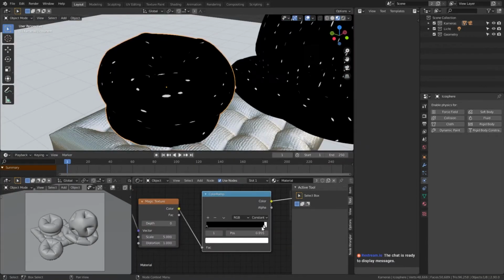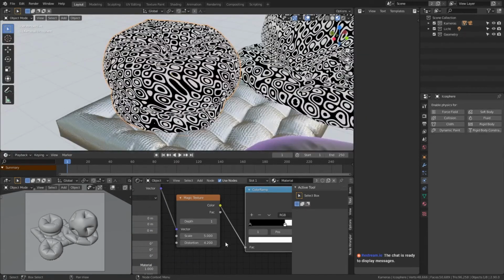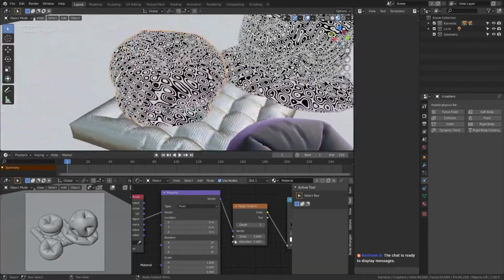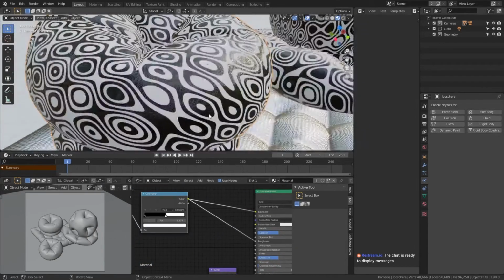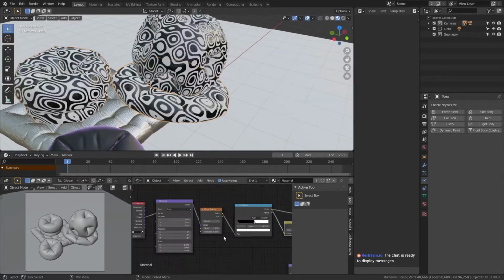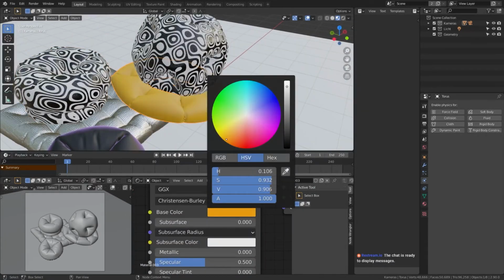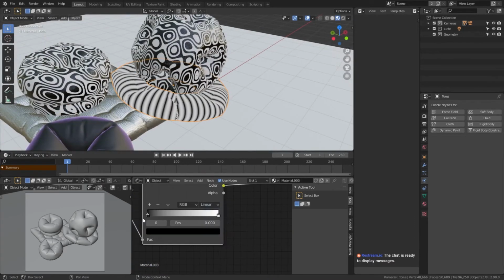Then I used a magic texture and I thought I got a quite interesting shape out of it, this nice black and white wavy abstract material, which looks really cool in my opinion, just using a constant color ramp and then adjusting the magic texture to get this interesting shape.